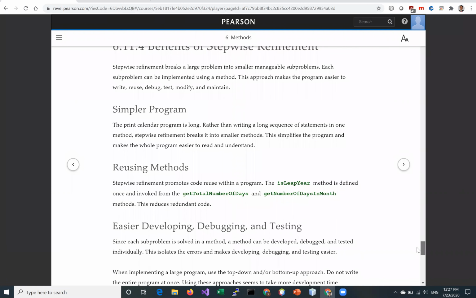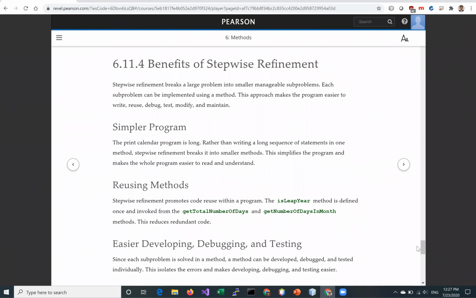Now, this is the benefits of stepwise refinement. You break the large problem into smaller, manageable subproblems. Each subproblem can be implemented using a method. This approach makes the program easier to write, reuse, debug, test, modify, and maintain. Simple programs. And so you write this program is long.